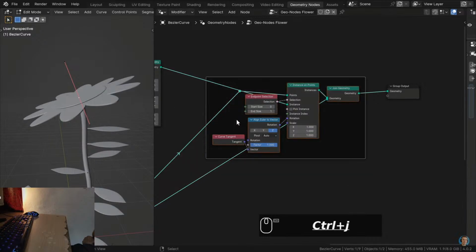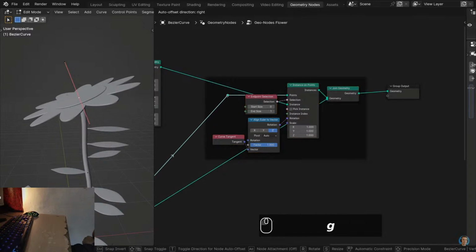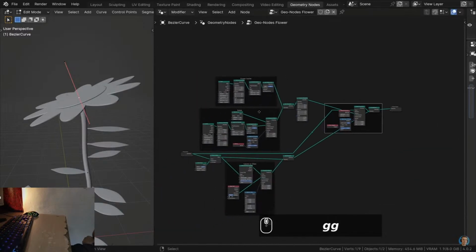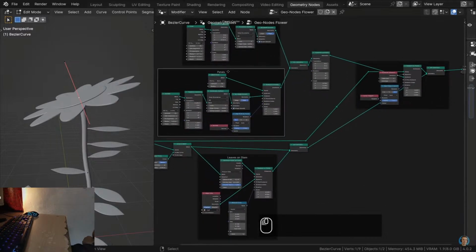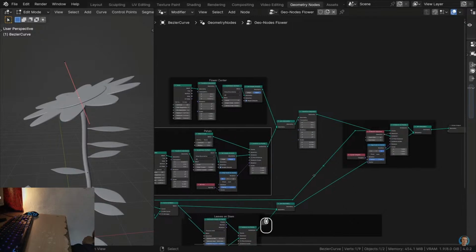We'll press Ctrl J again to join it together into a frame, and this just keeps it nicely organized, so it's easy to understand what everything does, because you can see this is kind of getting quite large, but if you take a look at each part, it's easy just to break it down because we've joined them together.